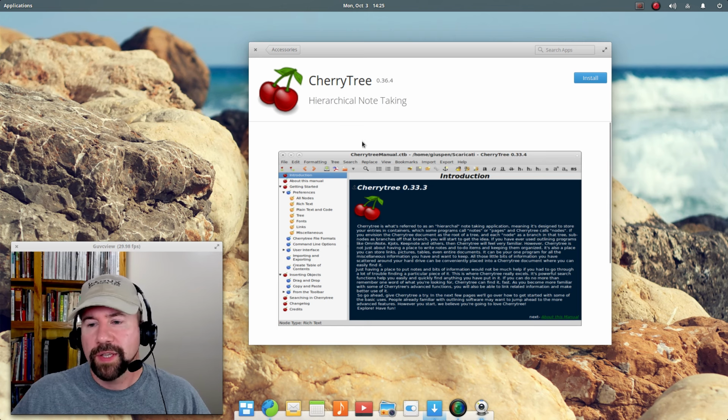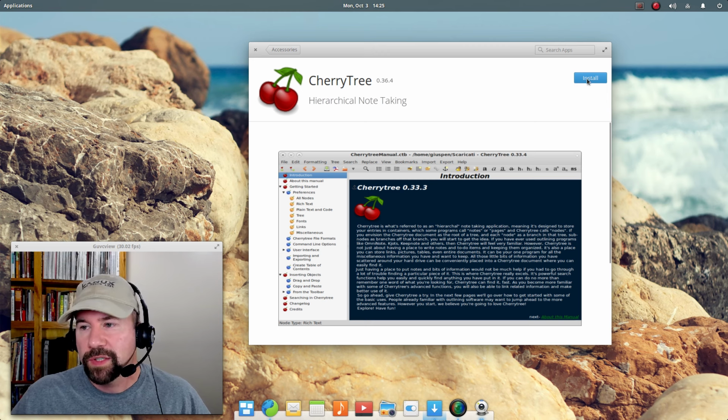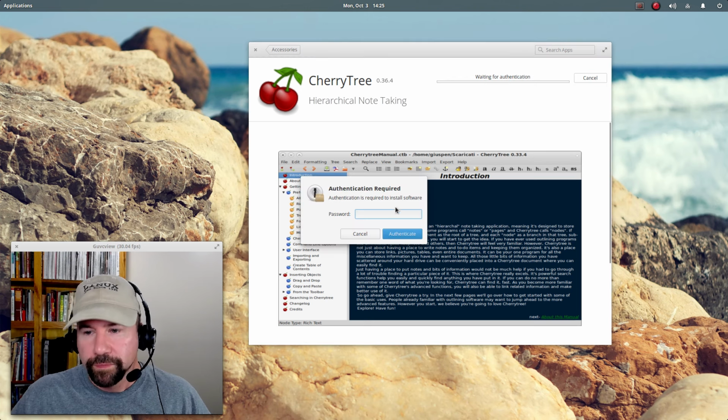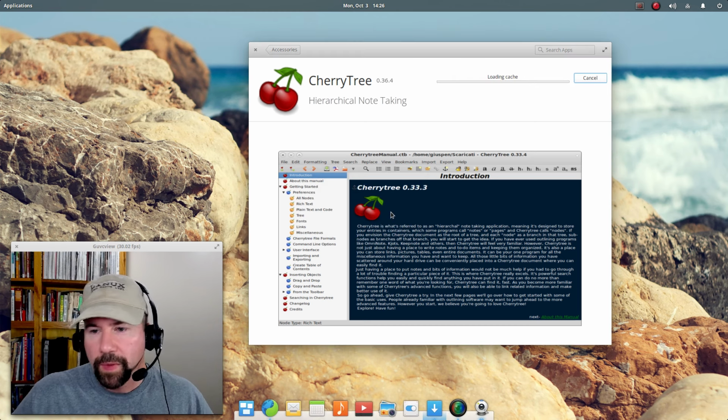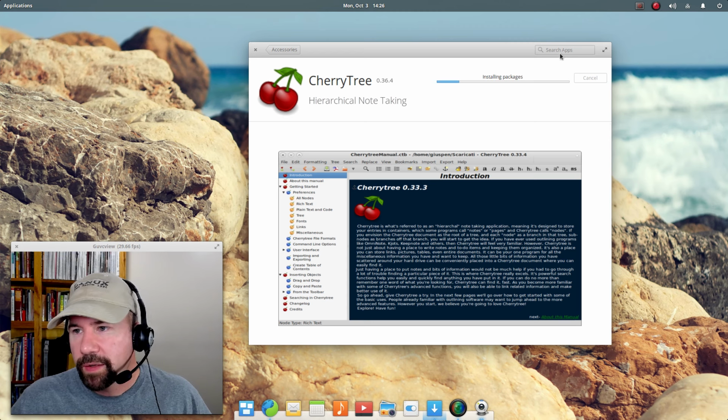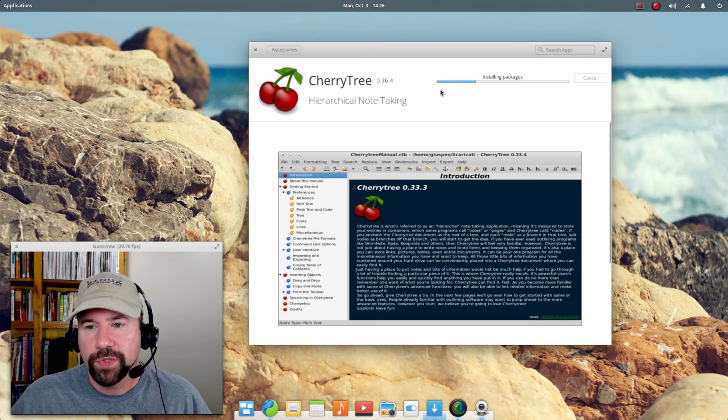But I do like this application. Seems to work fairly well. You saw how I was able to find stuff. Just click install, put in your password, and it does its thing. You got a little search up here, so if you want to search, you can do that, or you can kind of browse like I was just doing.